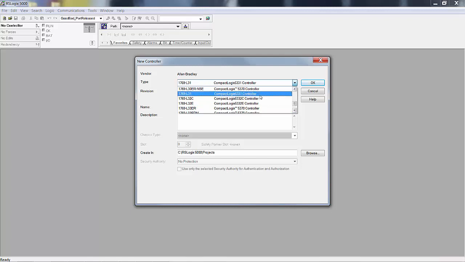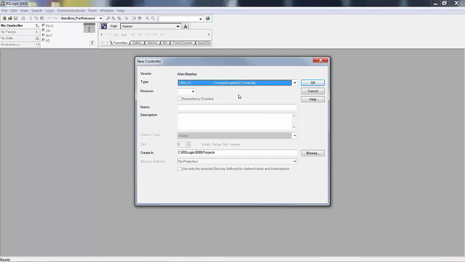Pick your controller. I'm going to stick to the L31 because that's what I have on my lab station right now, and I never pick an older rev level of software. 20 is the highest revision level that you can program an L31 with. So we pick 20, and for a name, we said beginner underscore L31. You can name it anything you want. I typically give them some sort of a name so when I'm looking back later through the files, I can find it.